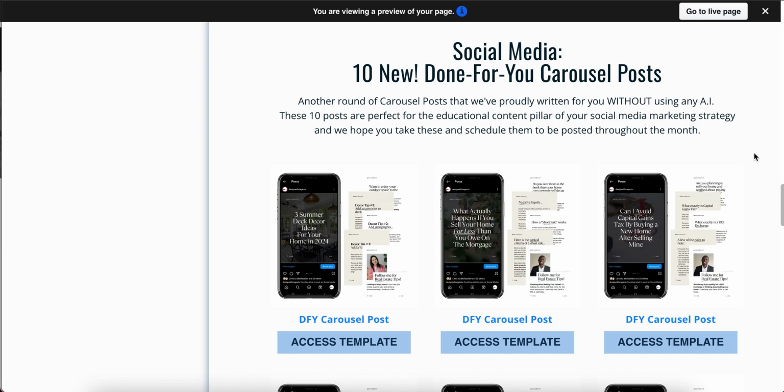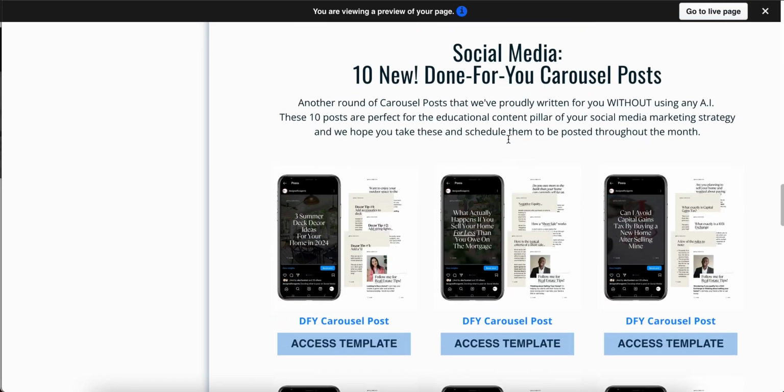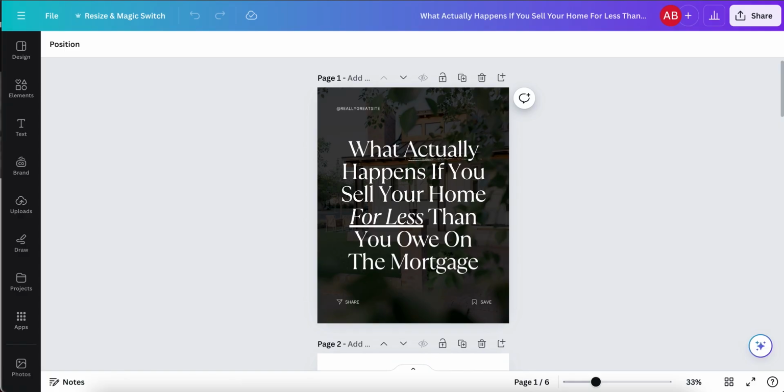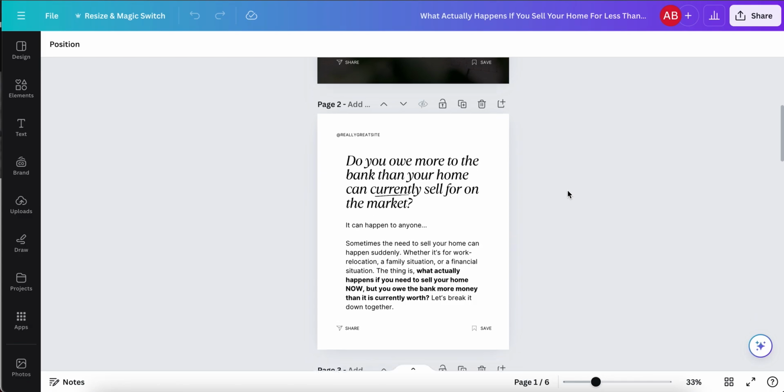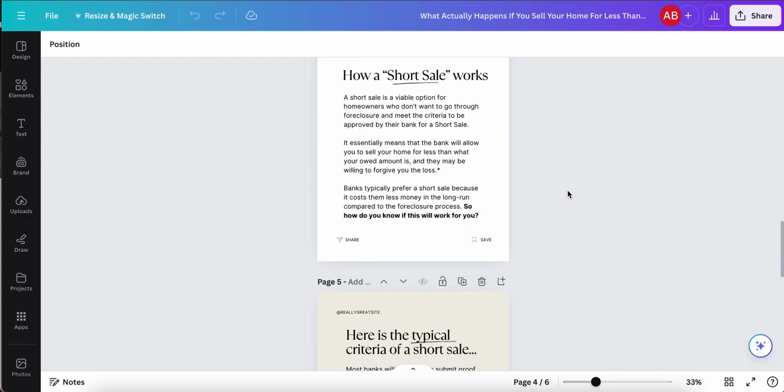we did another round of carousel posts. So folks, we are passing the 50 mark for carousel posts, and I'm not going to go through every single one of them, but I want to highlight some of my favorite carousel posts for this month. The first one is, what actually happens if you sell your home for less than you owe on the mortgage? And we broke all of that down, and it's written for you. You don't have to change anything.